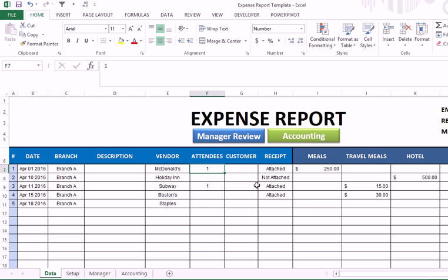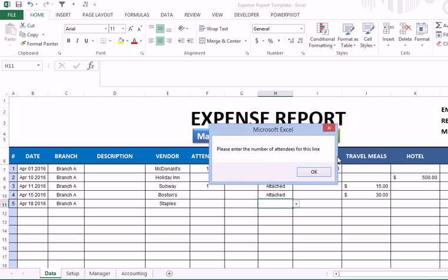And so that's one of the things that's going to flag before an employee can save it: if they entered a meals amount and you specify that's going to be per attendee, then the employee has to enter something into this field here. Similarly, they're going to have to specify whether the receipt is attached or not attached. So if I were to try to save this file, it's going to be a message to say, enter the number of attendees, and it's going to highlight the line.